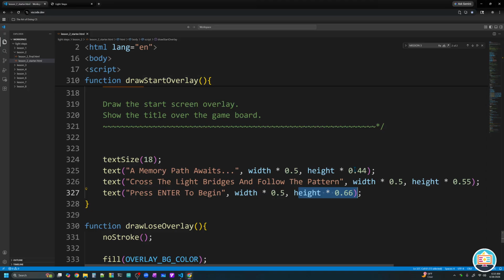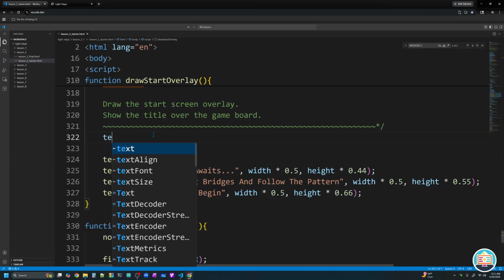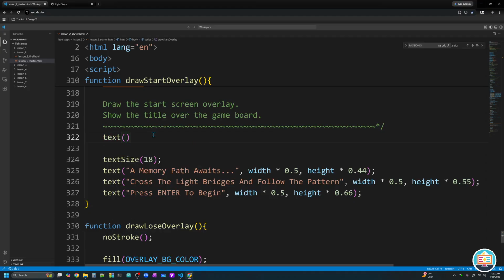So our text is going to be stacked, here's the top of it, and then we go all the way to the bottom. So let's emulate that whole process by creating another text. So I'll say text, and we'll do our title. We'll say Light Steps, and I'll put it at width times 0.5, so it'll be smack dab in the middle. And for my height, I want this to be on the top of everything, so I'll multiply it by 0.3.